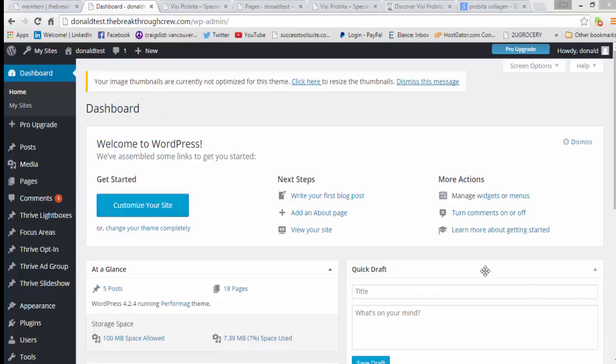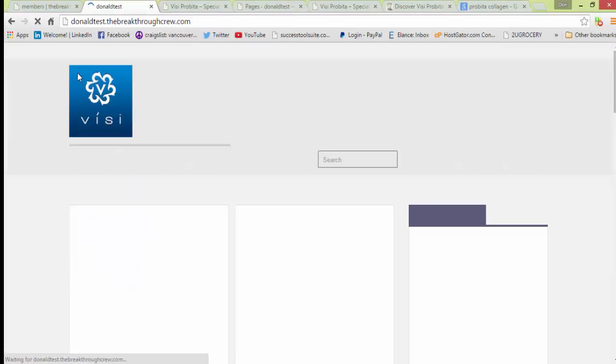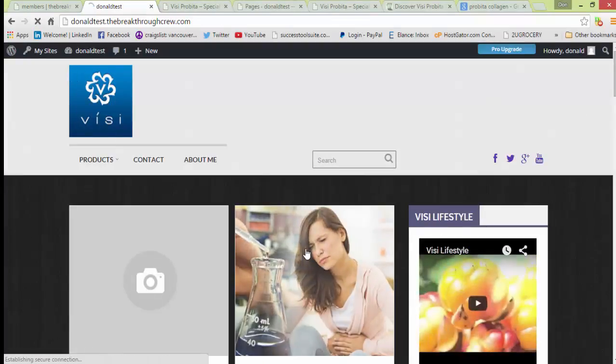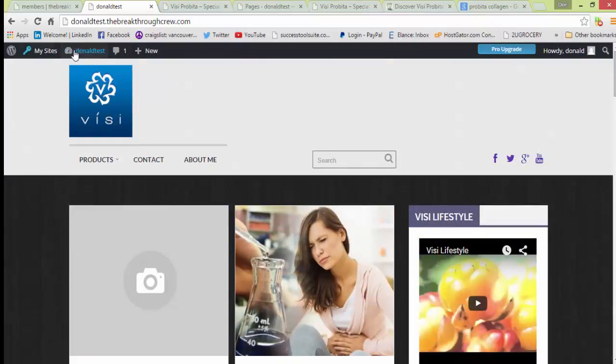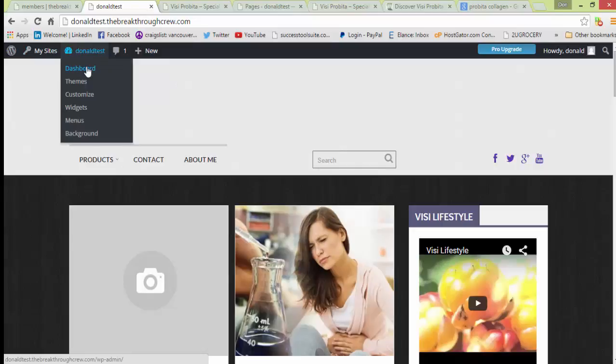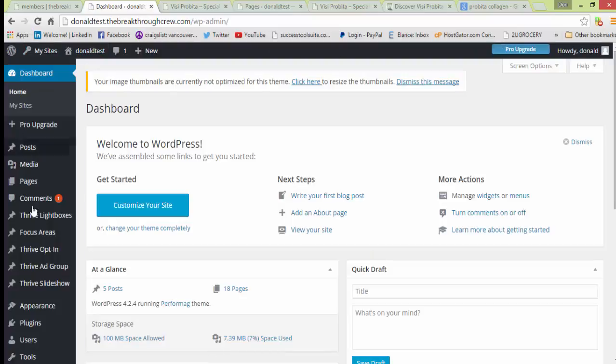Now this is what your dashboard looks like when you log into it. If you can see on your site here, we're going to hit visit site. It will take you to your site. This is what your site looks like. What I want to do here is just go to the dashboard. This is what it's going to look like when you first log in. You're not going to have this My Sites. I'm logged into admin, so don't worry about this. All you're going to see is this drop down.